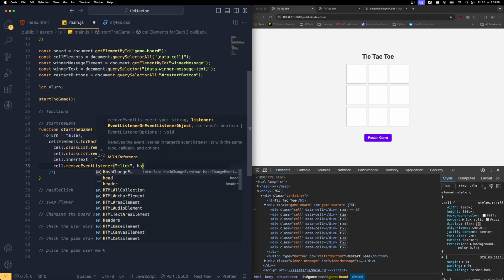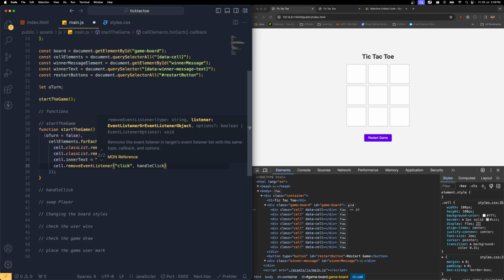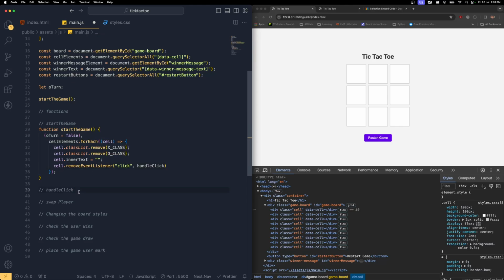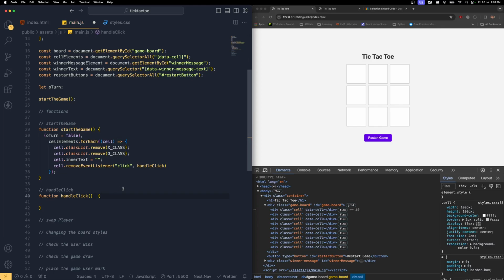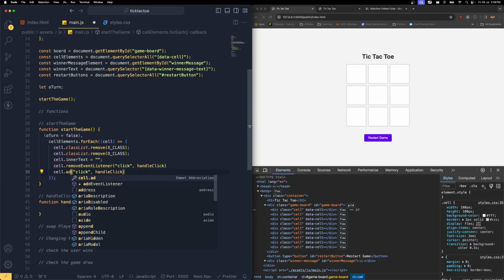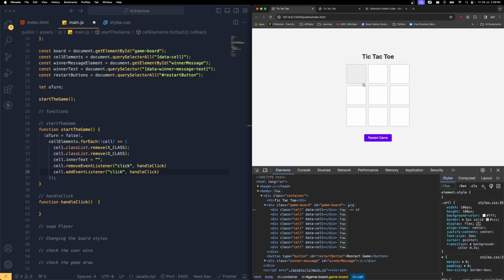Whenever I'm clicking it, I'm going to have this handleClick function. That function does not exist yet, so let's create handleClick, an empty function. Oops, sorry, this is not an arrow function, this is just a normal function. Then once you've removed it, I'm going to add the same function back, because it needs to listen. Whenever it refreshes, it should be ready to listen to the click event. Then only you can place the X or O, whatever it is.